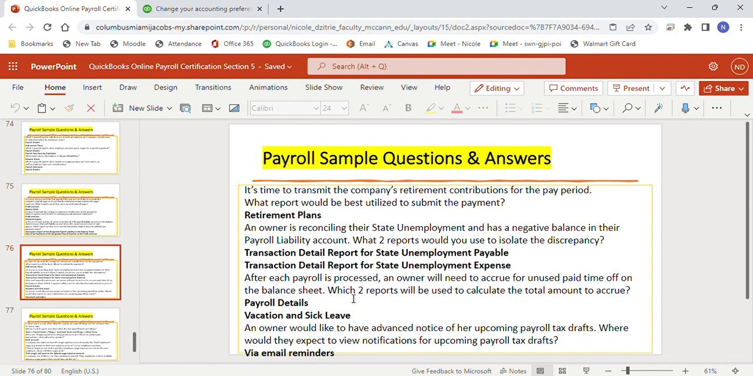After each payroll is processed, an owner will need to accrue for unused paid time off on the balance sheet. Which reports will be used to calculate the total amount to accrue? Payroll detail, and vacation and sick pay. An owner would like to have advance notice for her upcoming payroll tax draft. Where would they expect to view notification for upcoming payroll tax draft? Via email reminders. Remember, they send an email to you on that.